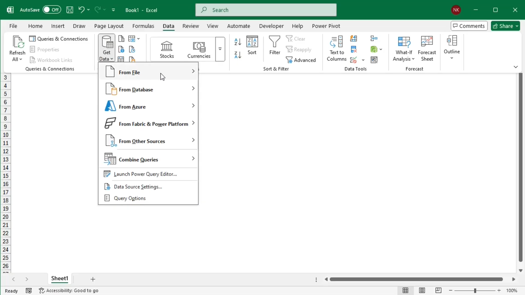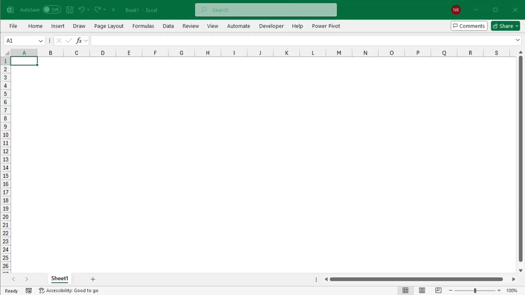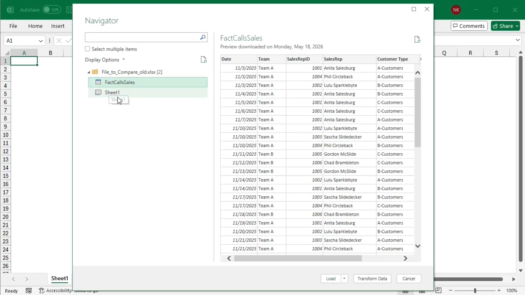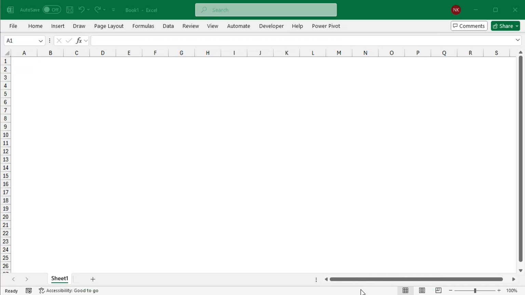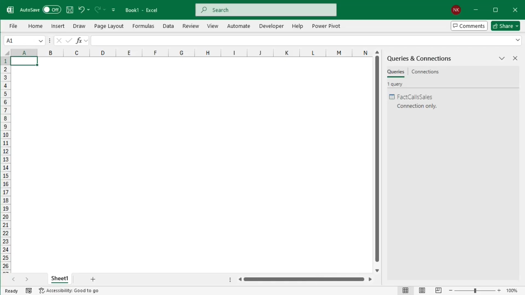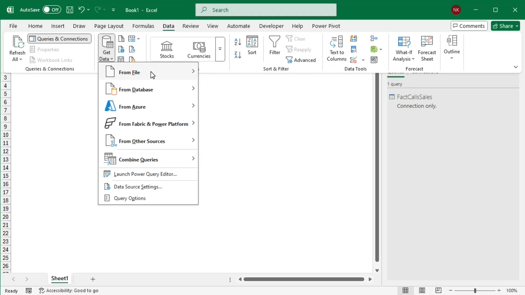Choose Get Data from File, from Excel Workbook, and choose the old file, and import. The data range in my file was formatted as a table, called Fact Call Sales, so I will choose it. But I also could have chosen Sheet 1, on which the table is. Let's load this data, but only create a connection, because I don't want to view the table itself again. Let's repeat the steps for the other file with the new data.